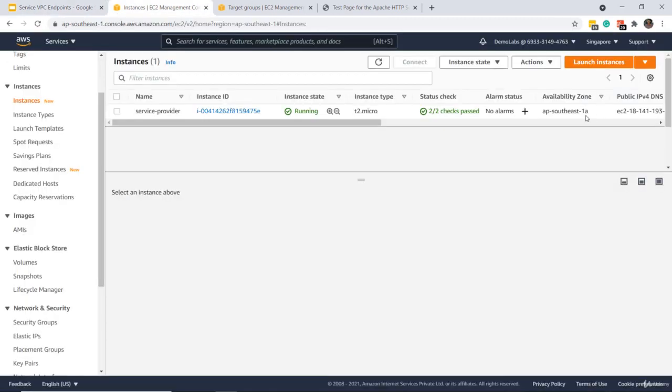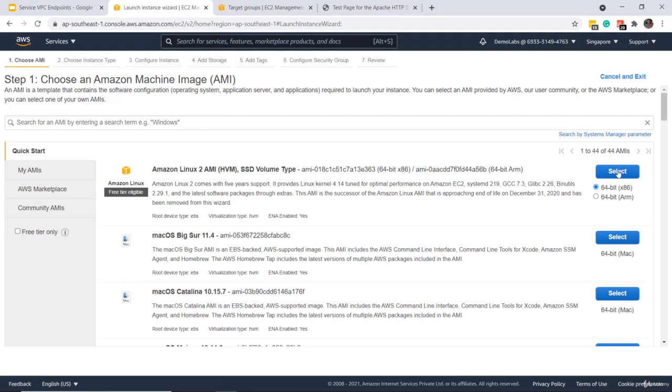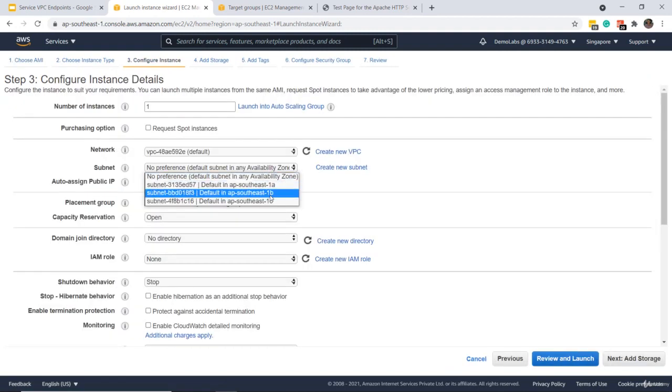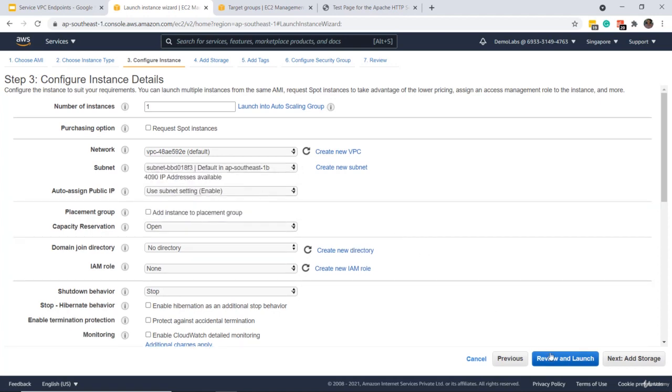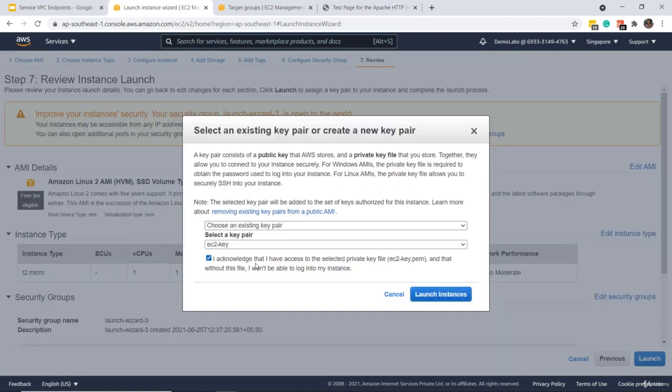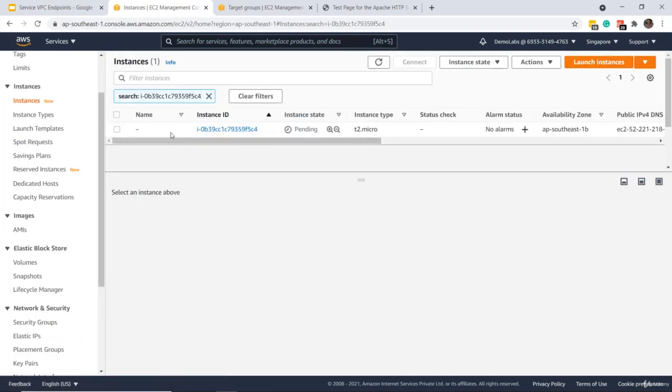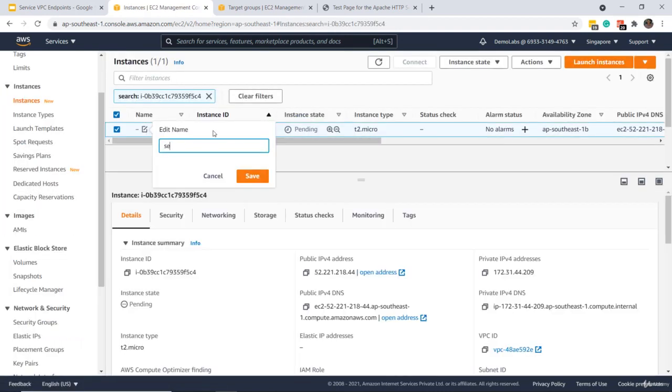Great. So let's go ahead and create it in a different availability zone. Let's do 1B. So I'll just use Amazon Linux 2. We'll use a different availability zone. Let's do a 1B. Let's do a review and launch. And we'll launch it with our key. All right, so now let's go ahead and name this as service consumer.